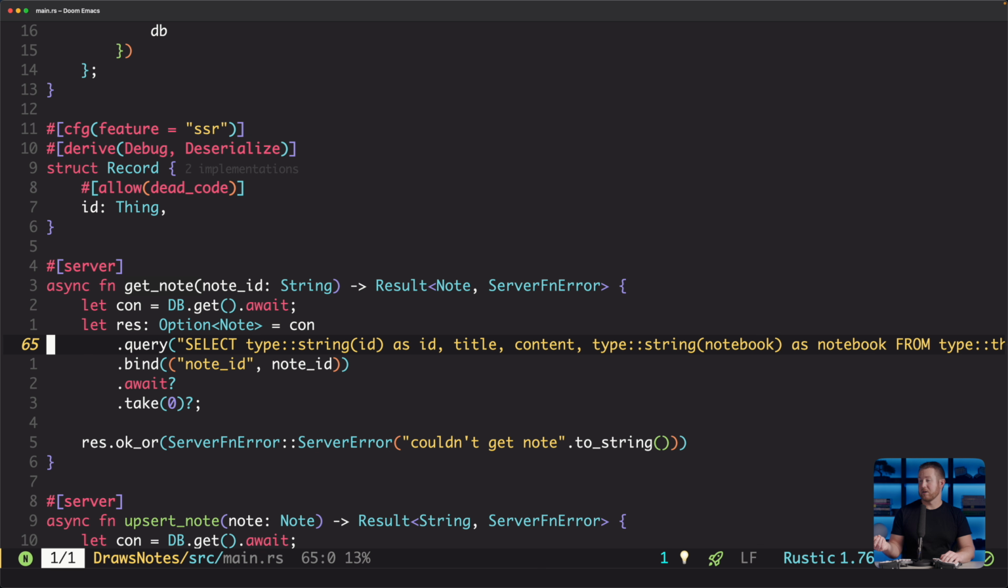And then because we're deserializing this into a note, we do need to cast the ID in the notebook to a string because the note struct has strings, not things. Once you understand those two server functions, the rest are very, very similar. Those two cover most of the concepts.